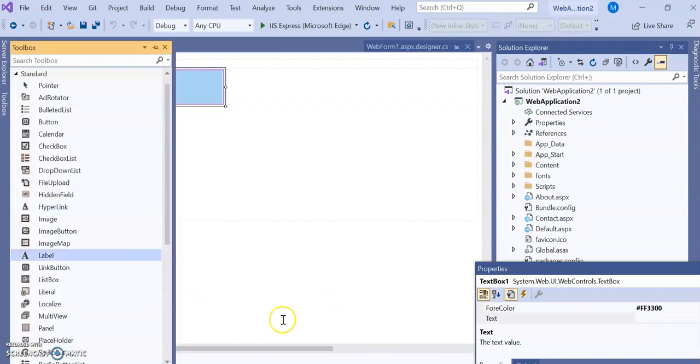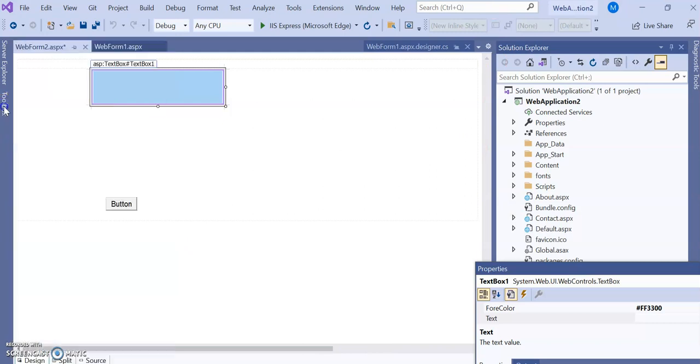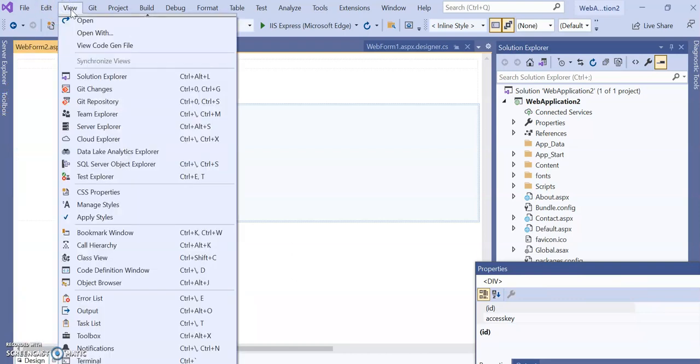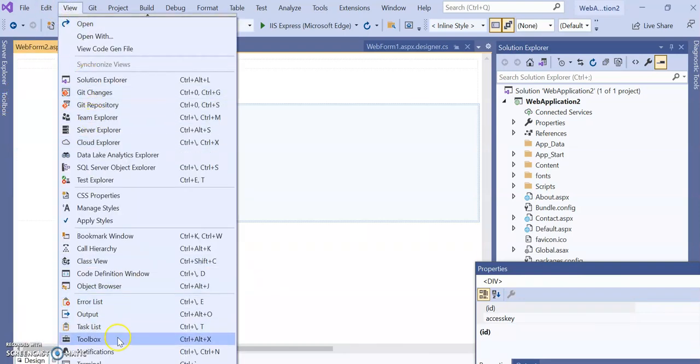So I will show you the text box. Go to the toolbox. Now you can see the toolbox here, at the left side. Even in the View menu you can get the toolbox from here. Suppose in your Visual Studio you can't find the toolbox, then go to the View part. So different explorers you can find over here. You can click on this toolbox, and that toolbox will be visible in this window.